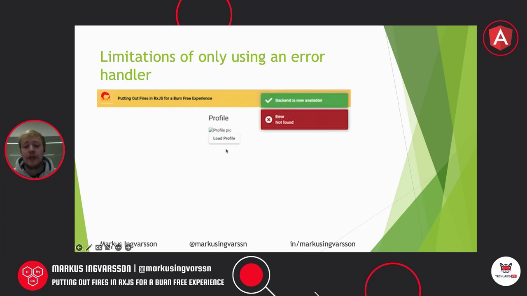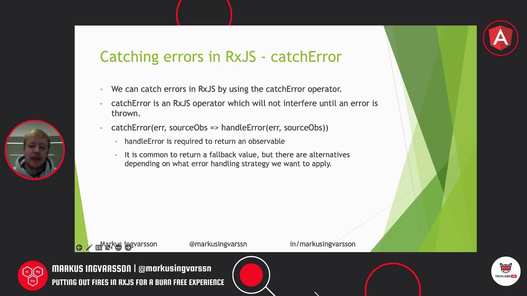So what we need to do now is to learn how to put out fires before they take down the entire observable. So we can catch errors in RxJS with the catch error operator. It has a lot of similarities with the regular catch operator used in JavaScript. So the catch error operator will not interfere until an error is actually thrown. It will receive the error as an input parameter, as well as its source observable that is erroring out, and it returns an observable. And it is common to return a fallback value, but there are alternatives depending on what error handling strategy we want to apply. Side effects may often be performed as well in the catch error function.